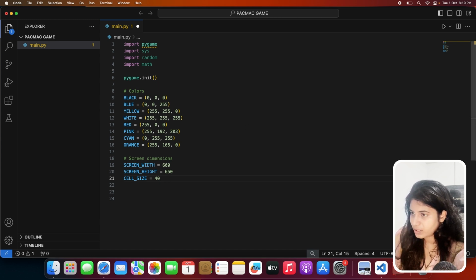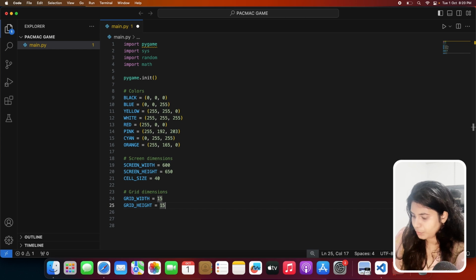Next, these are the screen dimensions, and now we are going to define some constants for the grid. I'm setting the grid width and height to 15. So the number of cells horizontally in the grid is set to 15, and the number of cells vertically is also set to 15.